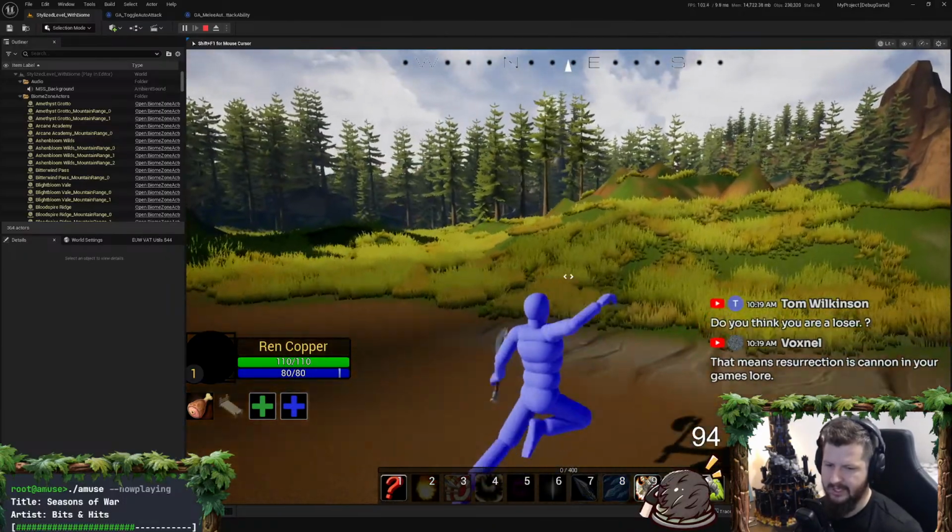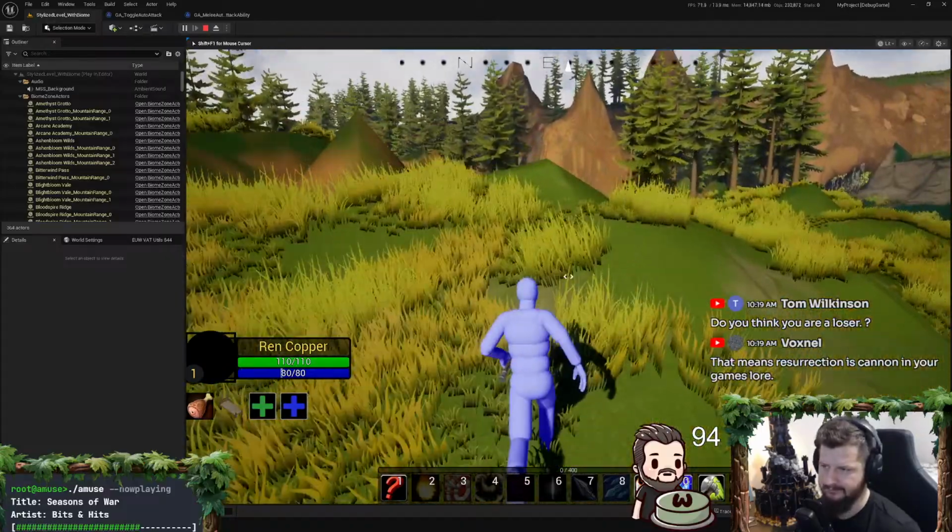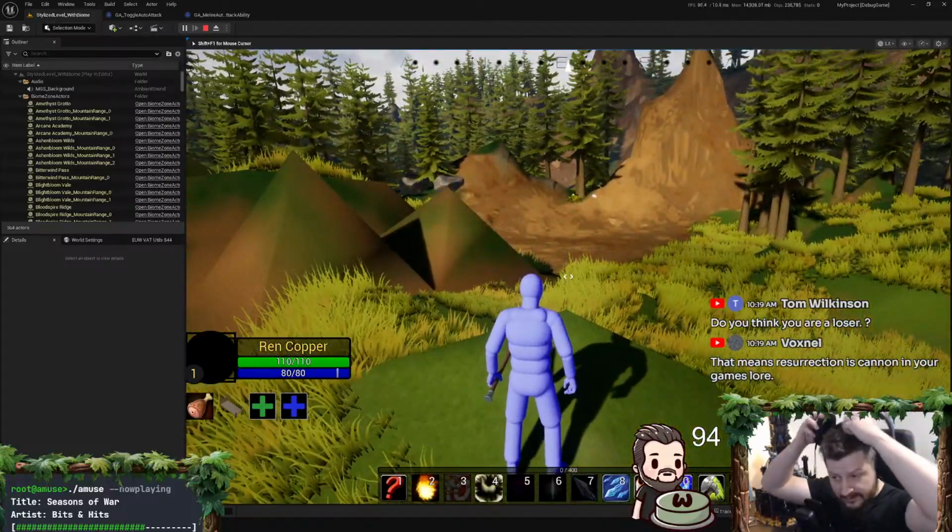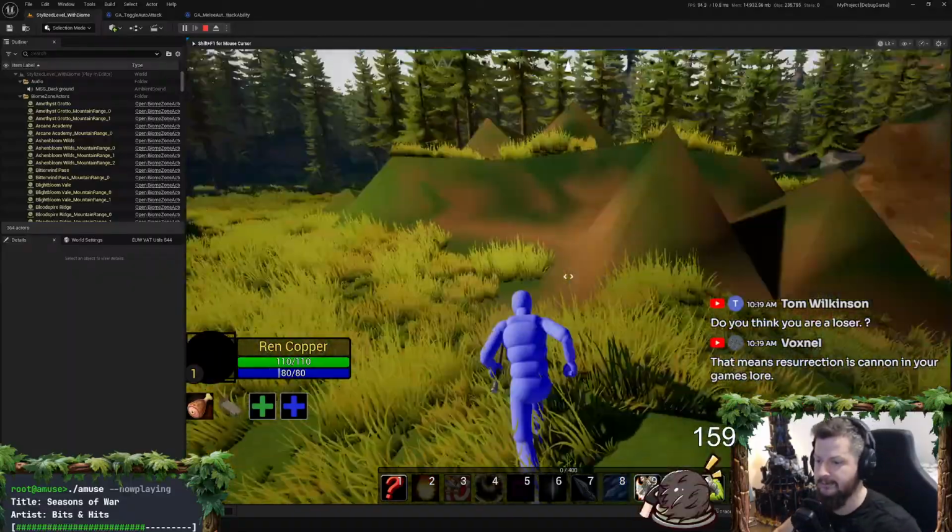That means resurrection is canon in your game's lore. Yeah, 100%. It's very high fantasy, so there's nothing wrong with that.